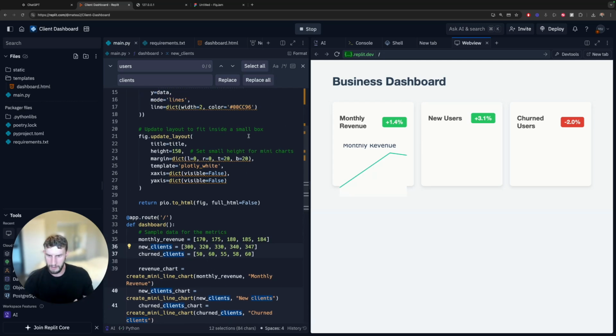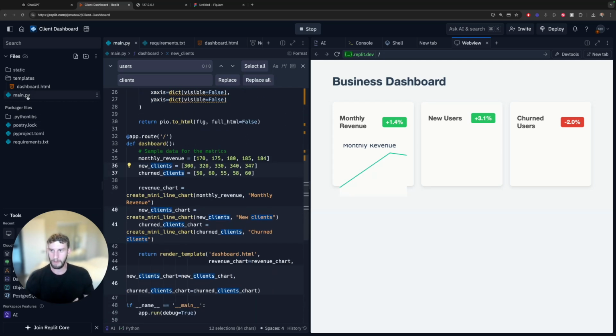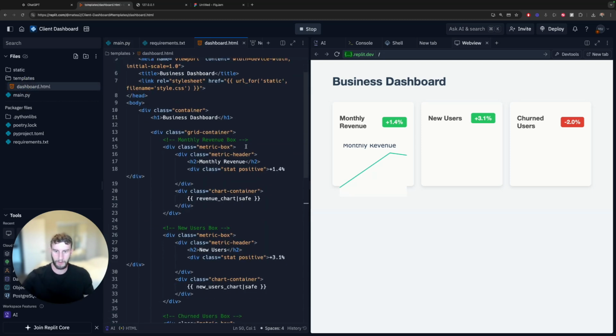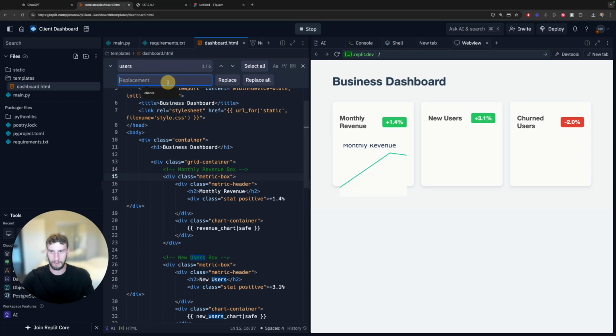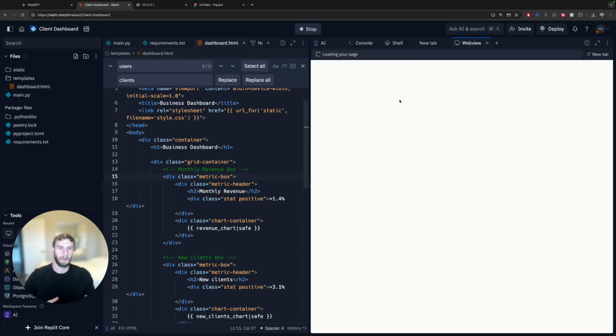Or not. Where is it? Oh, I might be in the... Yes, it is in the HTML as well. That was just the code. Okay, so we go here. Users. Clients. Replace all. Stop. Run. And we are now using clients.